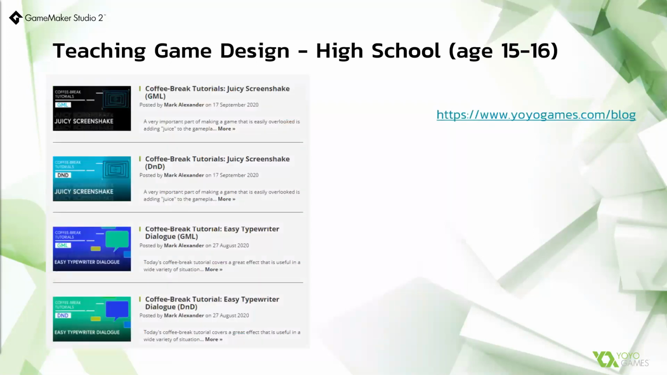Where you've got aged 15 to 16 students who are trying to build a game based on a theme, then one of the things that they really need is some inspiration, different types of things that they can do. And we've got blog articles that can provide just that inspiration. And so we provide tutorials on certain types of functionality or things that you can do within GameMaker.